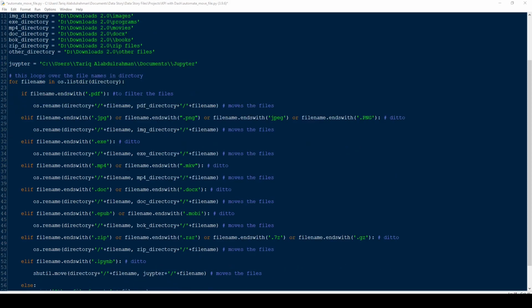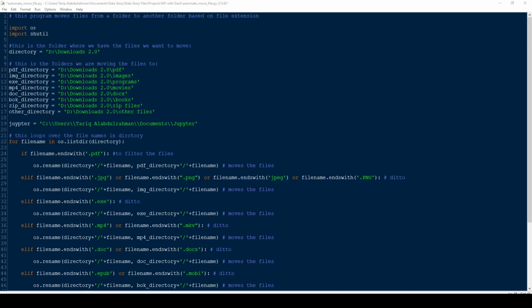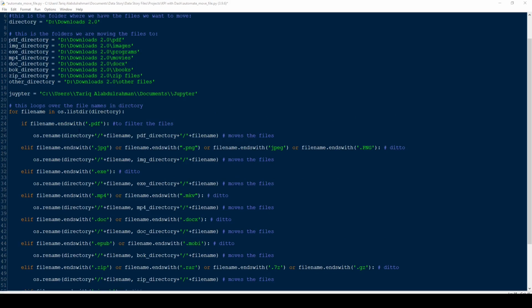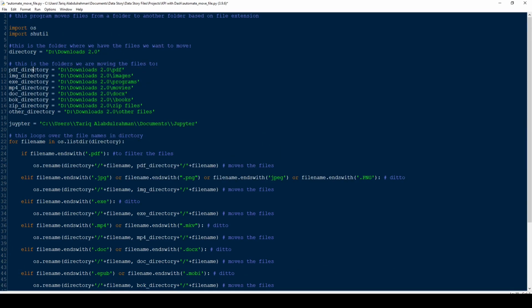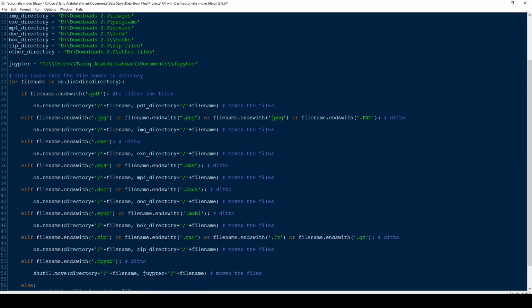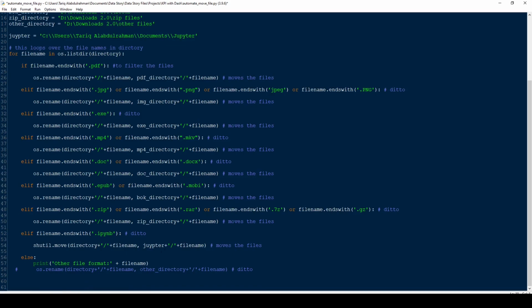And here is where the sorting happens. So first, there's a for loop that goes over each of these files. And again, this uses operating system. So that's why we needed to import the package. And then it goes into an if statement. So it asks if the file ends with the PDF extension, then this line will move it to that directory that I've chosen. And it just does the same thing with other file extensions, so it's not that complicated.